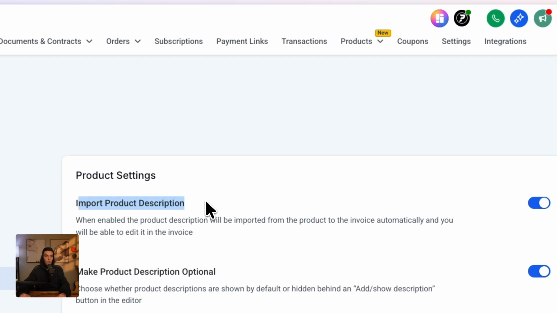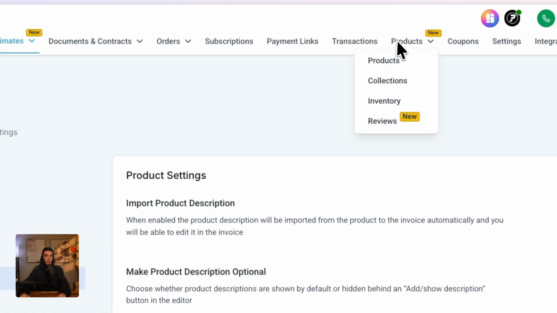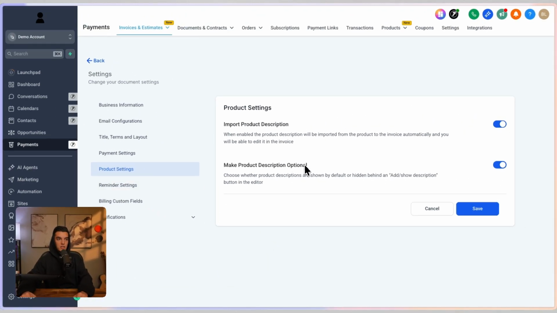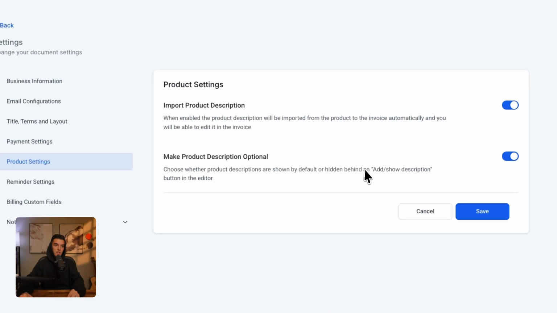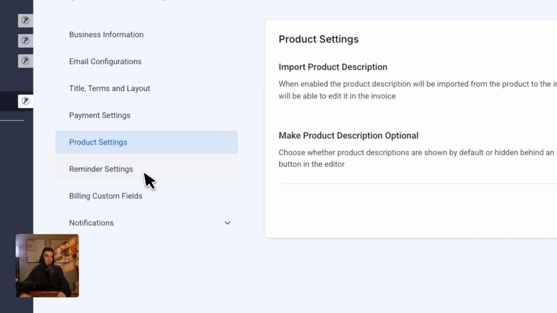Well, let me jump back into settings, and we'll go to the product settings. We can import product descriptions, and those will be pulled from the product section. We can also make product descriptions optional, for the add or show description section inside of the invoice.